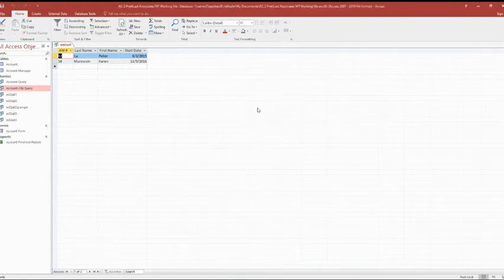A compound criteria means that we are going to look for two different things. So they have to meet two different criteria for us. You have two different types of criteria. Those are on page 80. There is the AND criteria and the OR criteria.